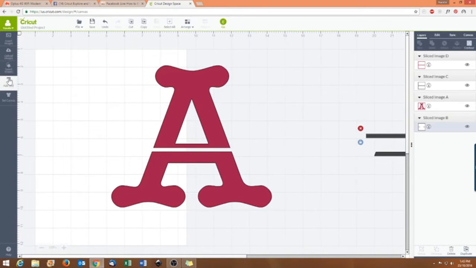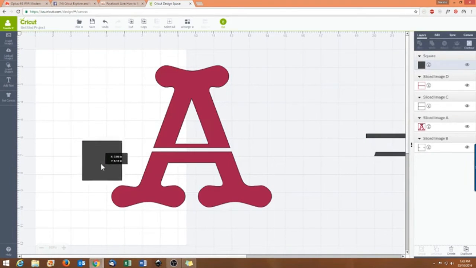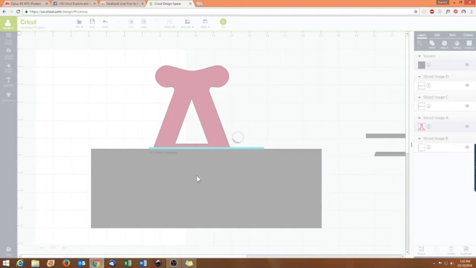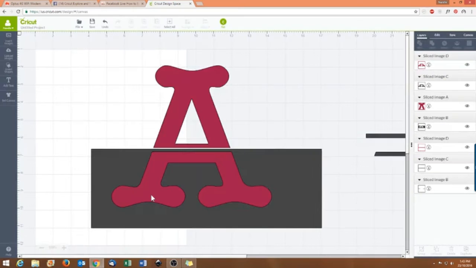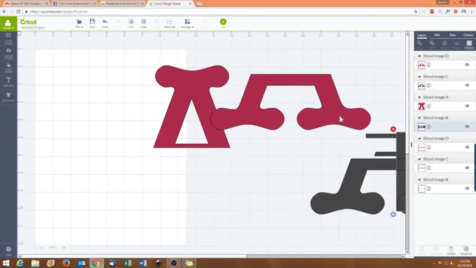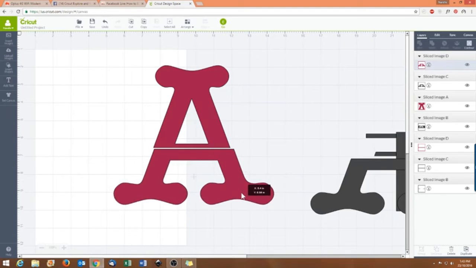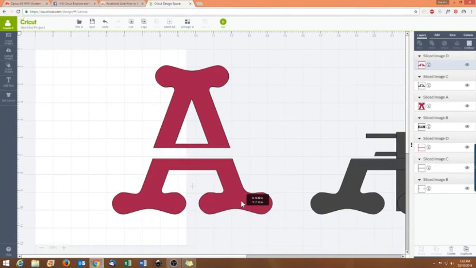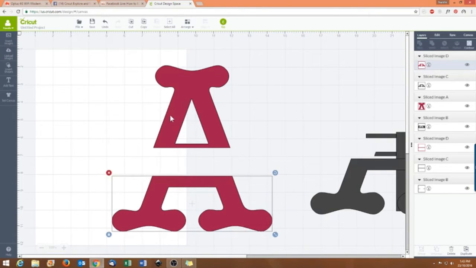So what they've learnt to do is they've thrown another square in, and they cover up one half of it, select that and the letter, and then they slice again. So there's our two pieces, and that's great. They've now got two sections that they can then pull apart. But what happens is, as they pull them apart, the letter doesn't line up anymore.